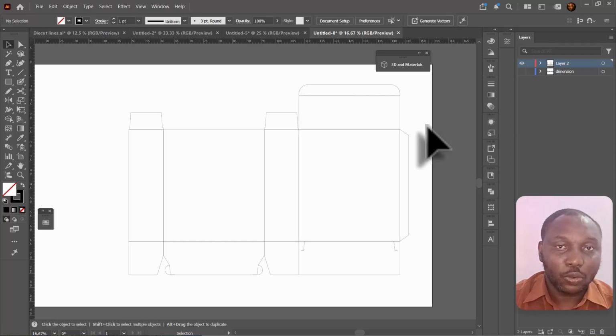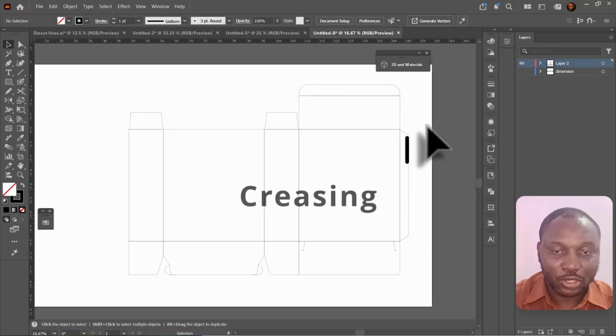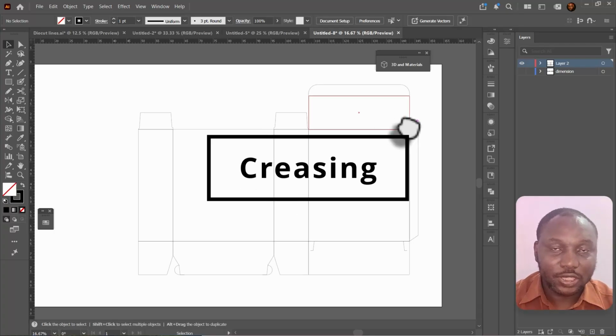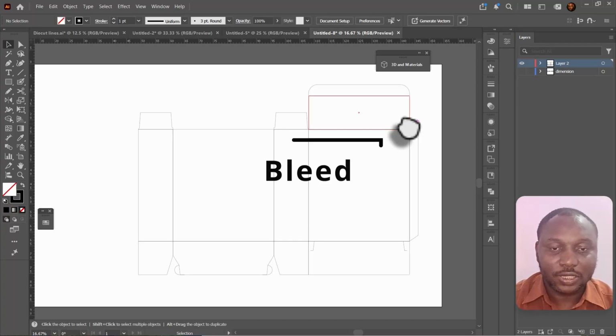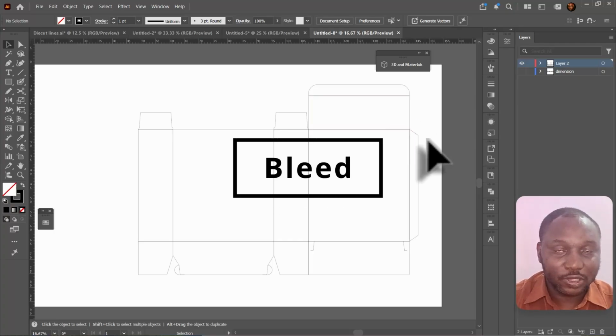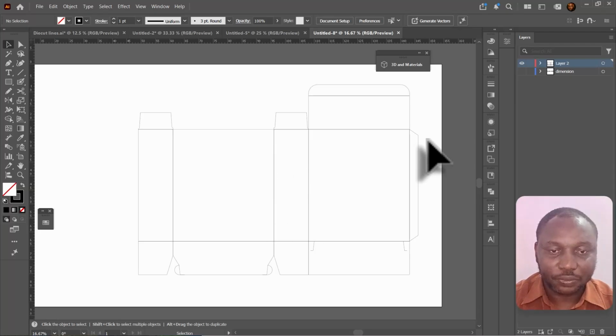Okay, so now what is creasing, which is something we want to create. Creasing is basically where the material folds. So let's assume this is a box. Now where exactly does it fold? That's where creasing comes in. And then the bleed is another item that we're going to look at after creasing. The bleed guides the machine that is cutting the box to know exactly where to cut and how to cut that box well.